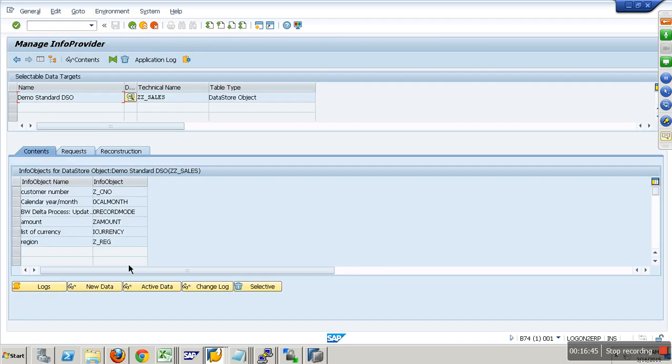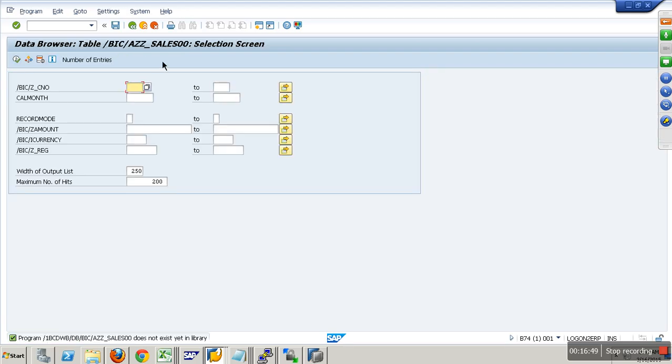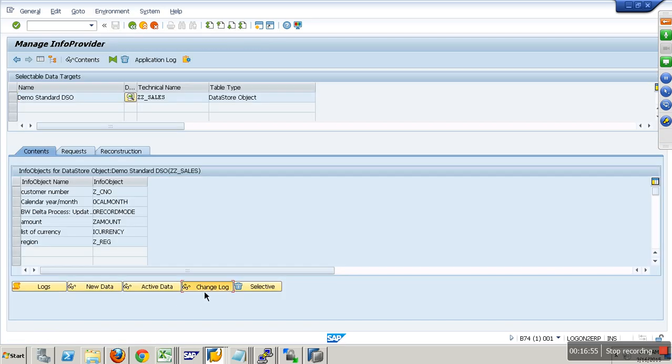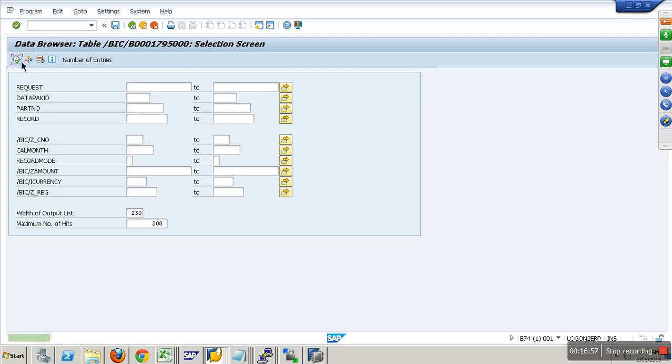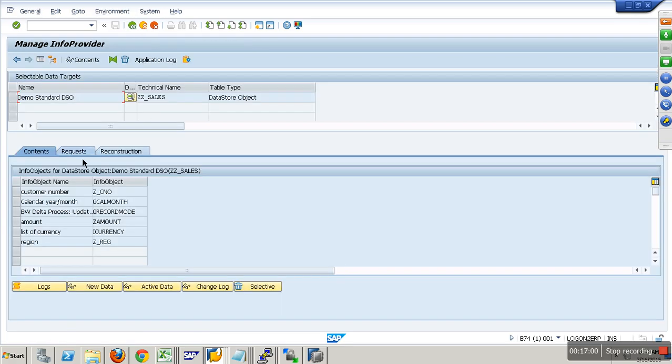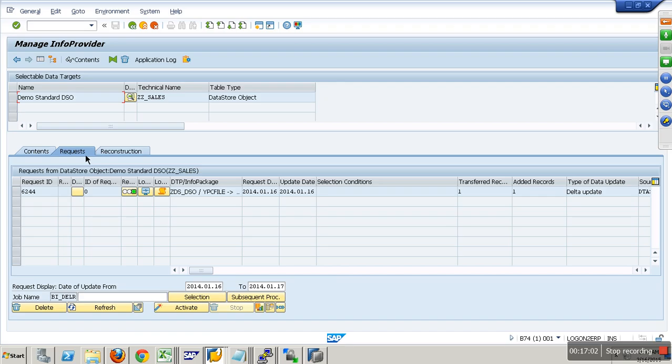Now will you have any records in the active table? No, right? Because you just see, you do table where it is 00 ante, no records. And will you have any records in the change log? No. So I'm going to activate this request. How do I activate? Just in the request tab, just select your request and there's a button.